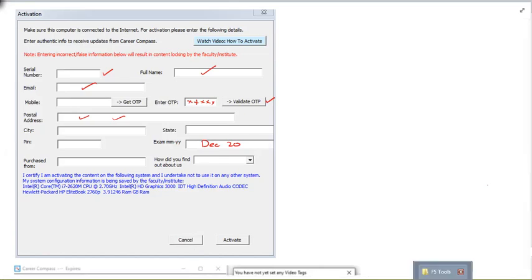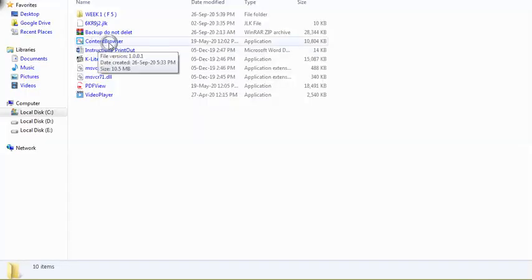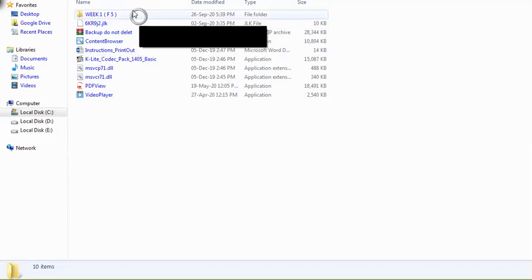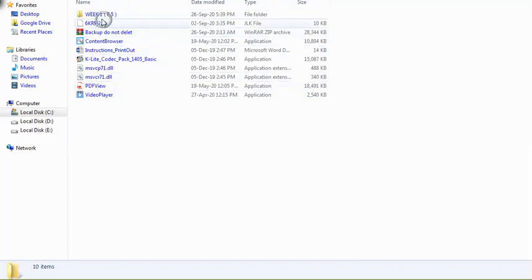Now, whenever you want to see your lectures, you will double click on the content browser, and then you will be able to see the lectures inside. Now, whichever lecture is in this folder, you will be able to see it. Like for example, in this video, you can see that week 1 is inside. So when you open the content browser, you'll be seeing the week 1 videos inside your content browser.